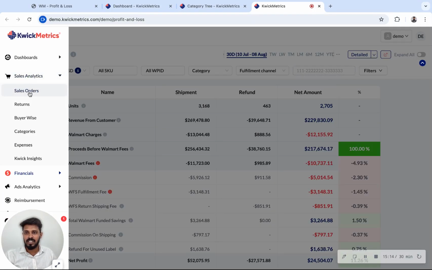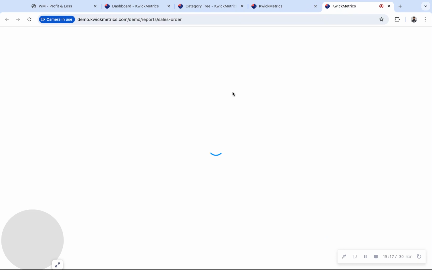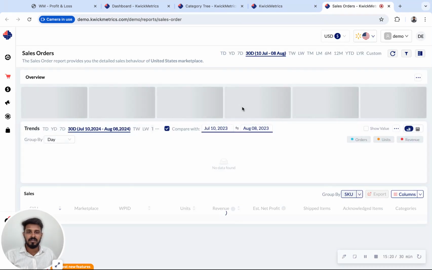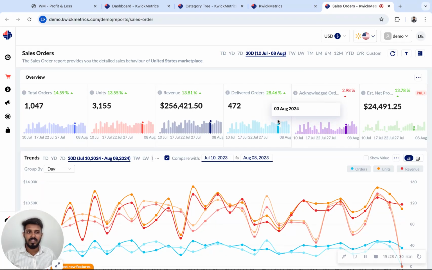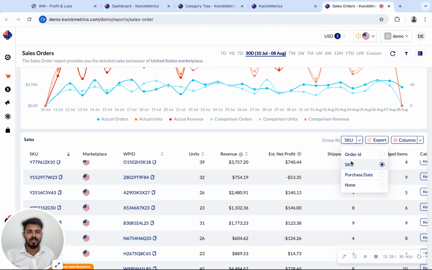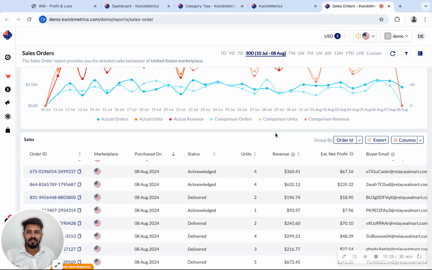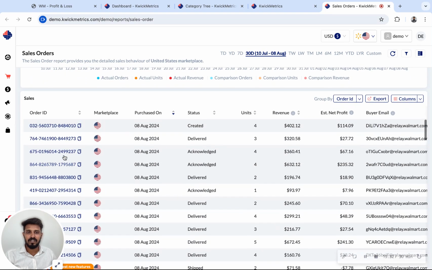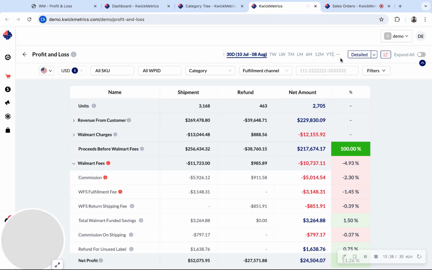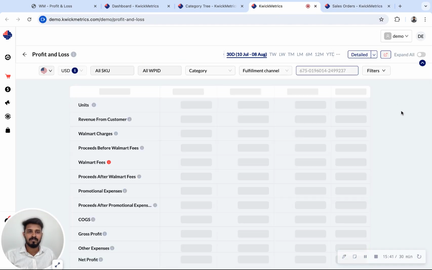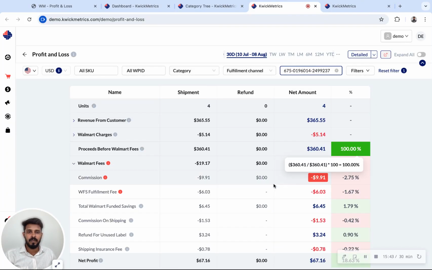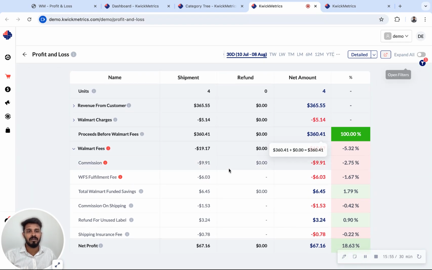To get some order ID, let me go to sales orders and order report. Let me scroll down, change the group by to order ID. Let me take this order ID. So now we are looking at the profitability of this particular order level. So this will be much useful if you want to understand per transaction level, which means per order level profitability.